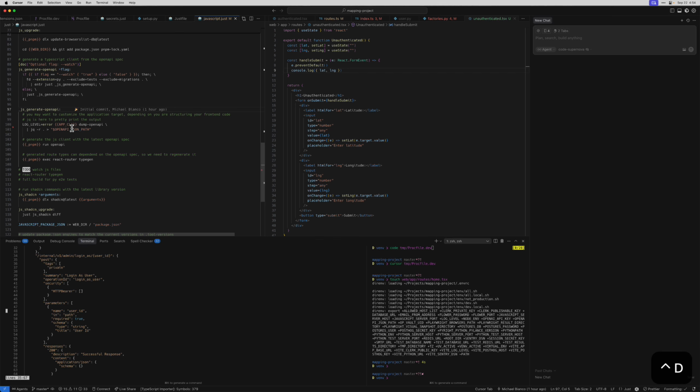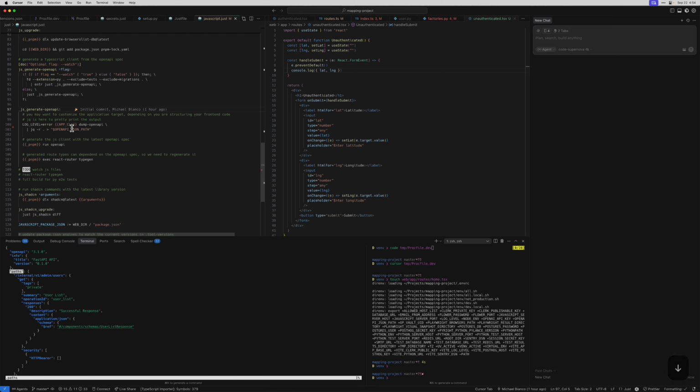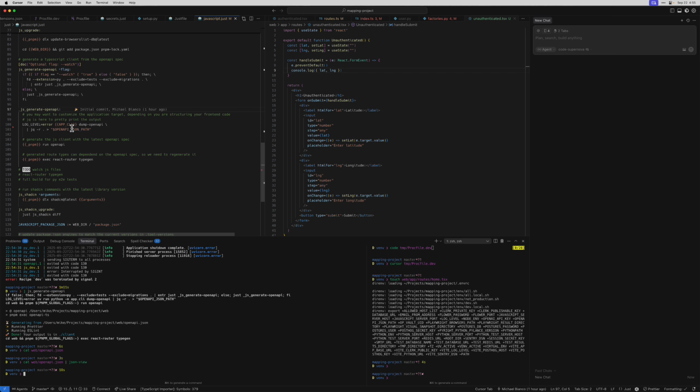Let's just sanity check. Actually, we're going to use this little tool here. Login as one. There we go. Unauthenticated locations. Cool. So you can see here all the types come through.